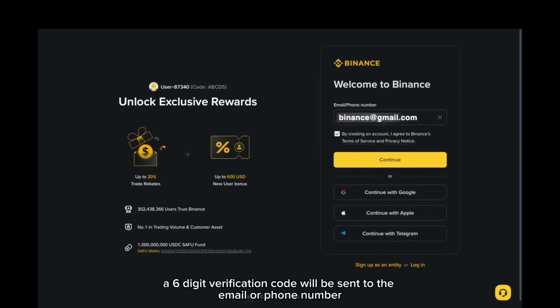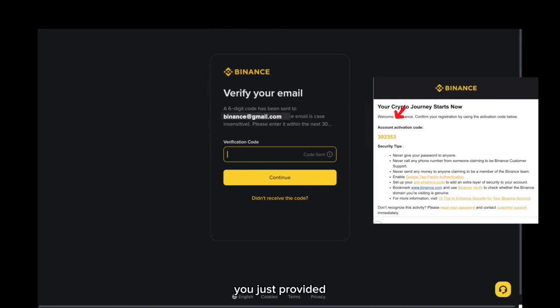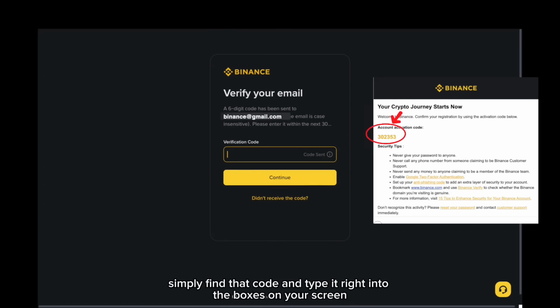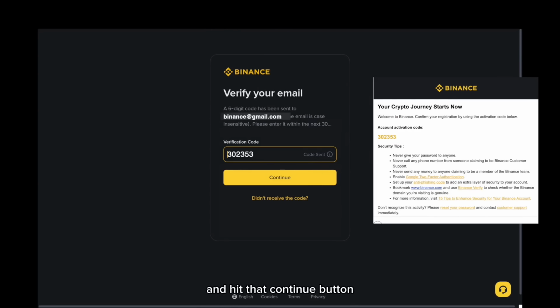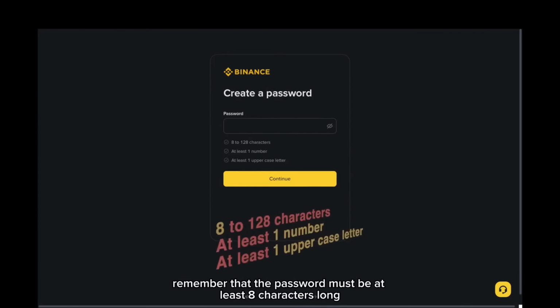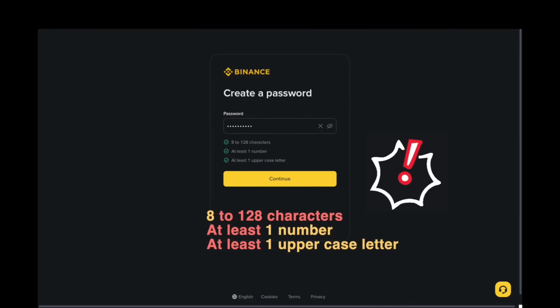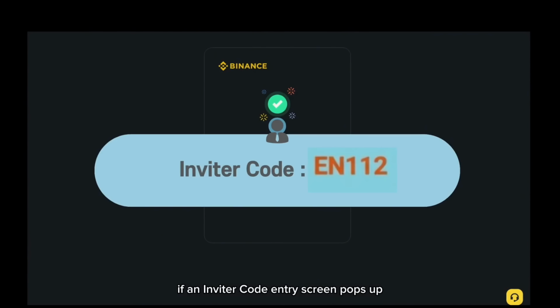In a few moments, a 6-digit verification code will be sent to the email or phone number you just provided. Simply find that code and type it right into the boxes on your screen and hit that Continue button. Next, you'll need to create your password. To keep your account safe, remember that the password must be at least 8 characters long and include at least one number and one uppercase letter. If an inviter code entry screen pops up, just double check that the code is already there to ensure your bonuses are active and then finish the sign up.